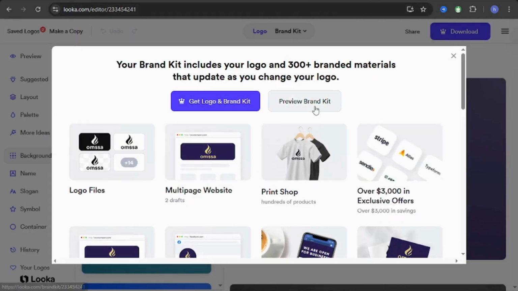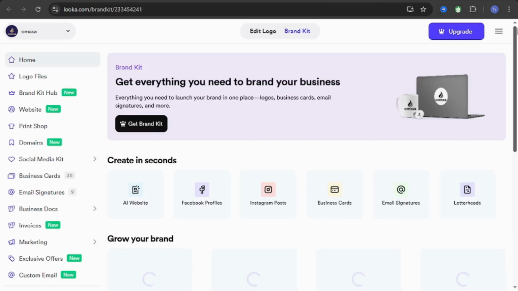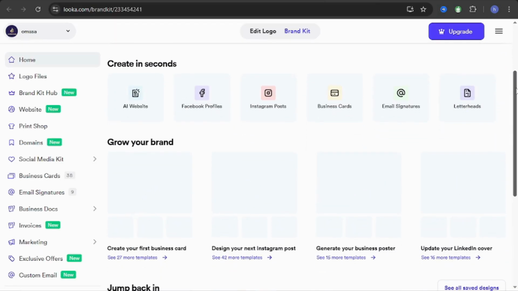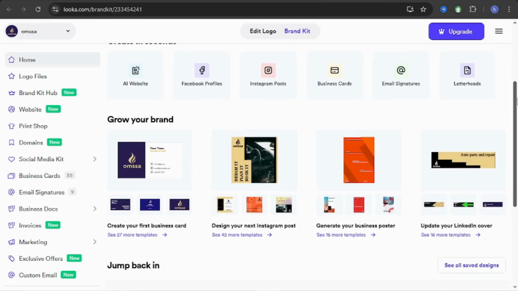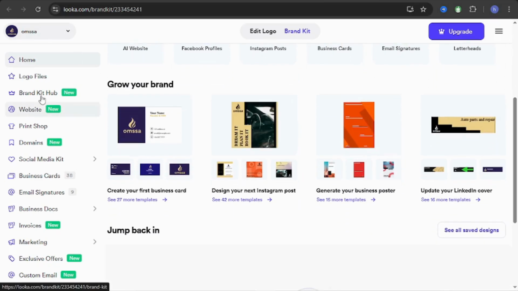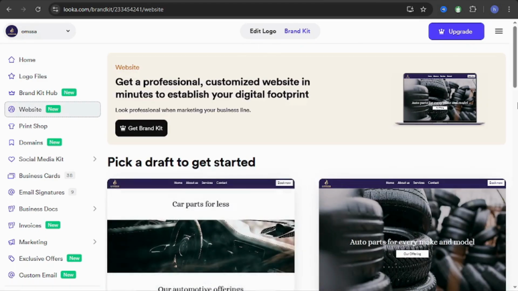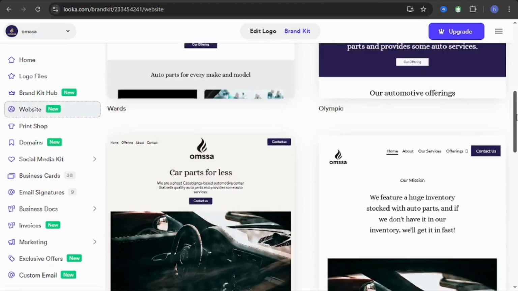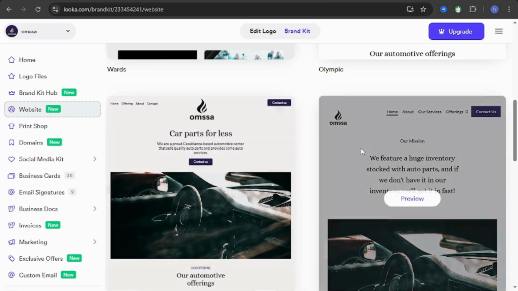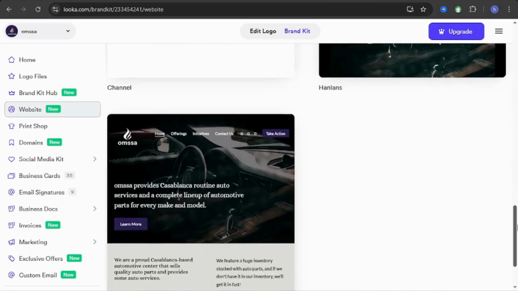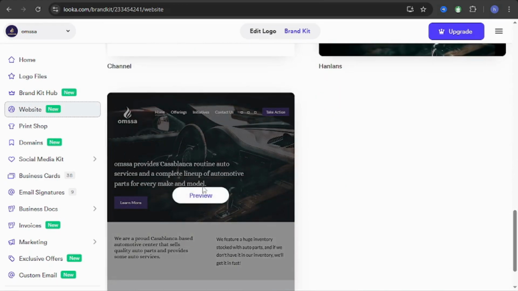your logo, or click on here. Here you can find the mockups for your logo. All the mockups, t-shirt, website, anything you like. Click on website. This is how your logo design looks on your website. It's a clear and nice website.